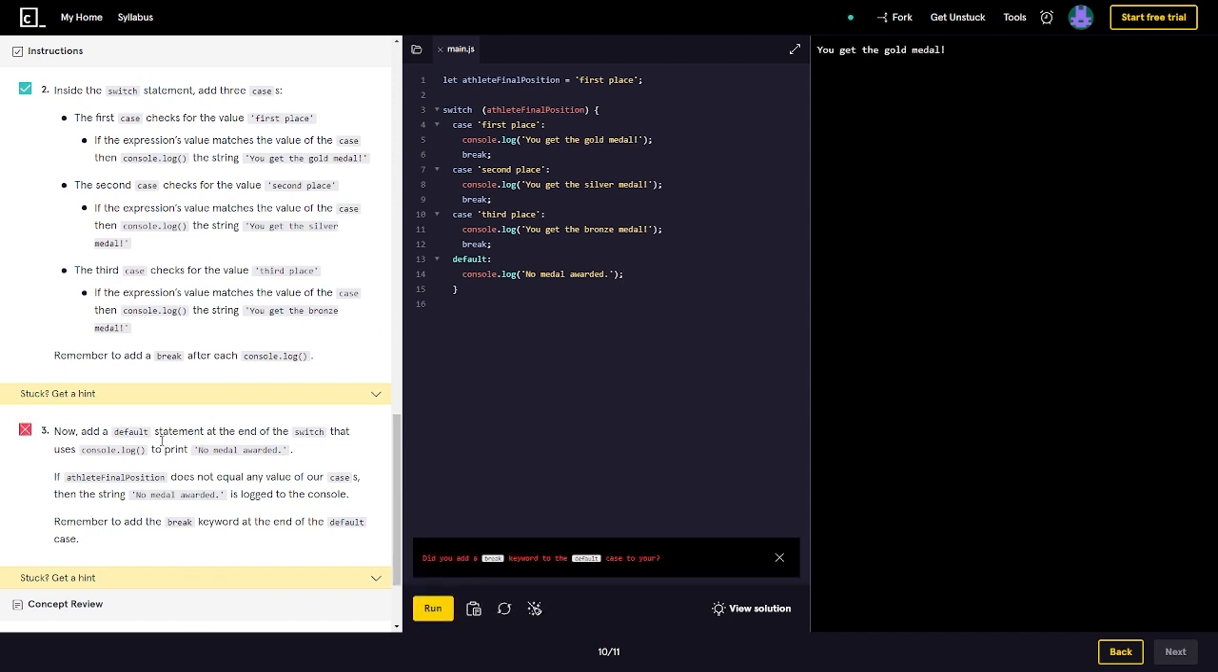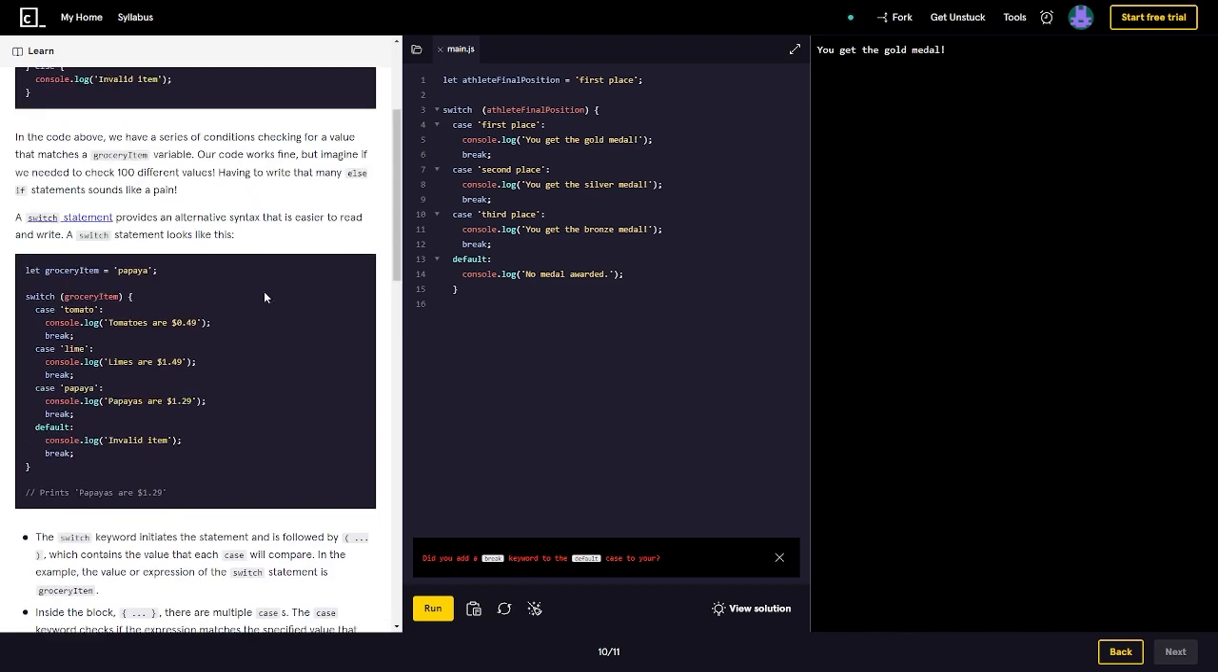Nope. Add a default statement at the end of the switch that uses console.log to print no medal awarded. If athlete final position does not equal any value of the cases, then the string no medal awarded is logged to the console. Remember to add the break keyword at the end of the default case. Where's break supposed to be? Oh, that's why it didn't work. Break.